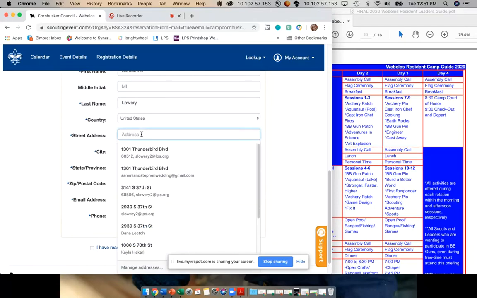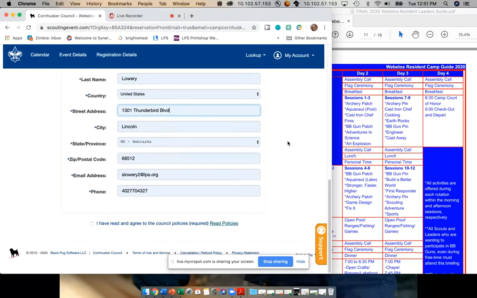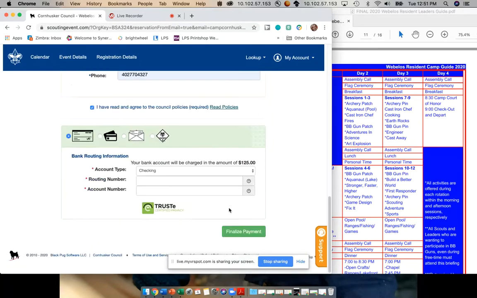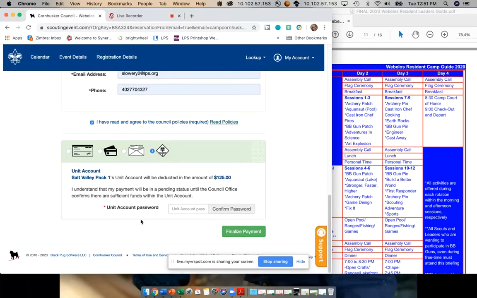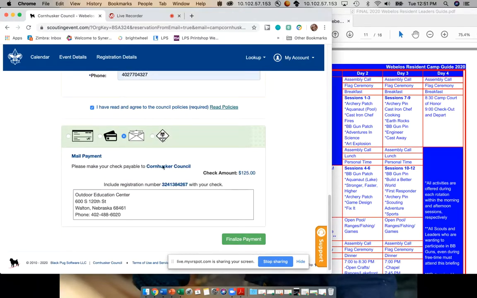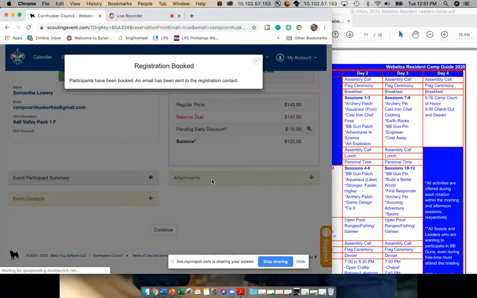So you'll want to make sure that you add in your address to this form so that you have the ability to move forward. You can type in your checking information, credit card information, if it's going to come straight out of your unit account, or you can go through and mail your check to the Outdoor Education Center. Then you go ahead and click Finalize Payment. Your registration is now booked, and you will receive an email about your registration.